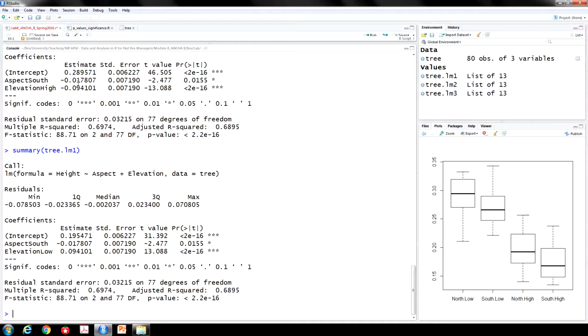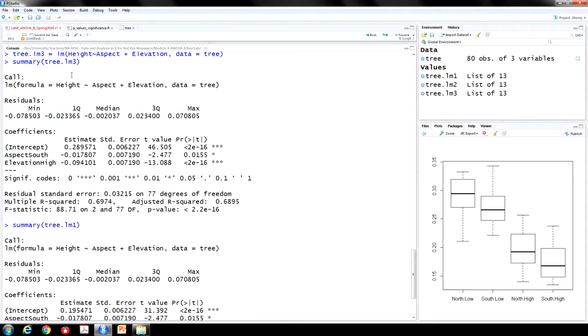I can see that my coefficients are slightly different now. Okay, so in my lm3, low is my baseline. Low and north-facing sites are my baseline. And then it tells me what is the effect of high elevation relative to my low elevation sites. So this tells me the mean size at my low elevation north-facing sites, 0.289. If I look at that, yep, that looks about right. South aspect reduces tree size, and high elevation reduces tree size relative to my low elevation sites.